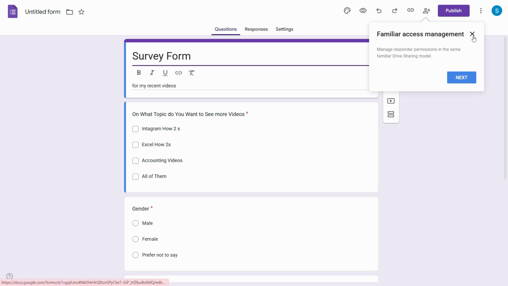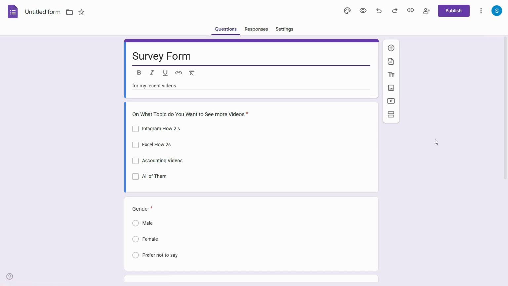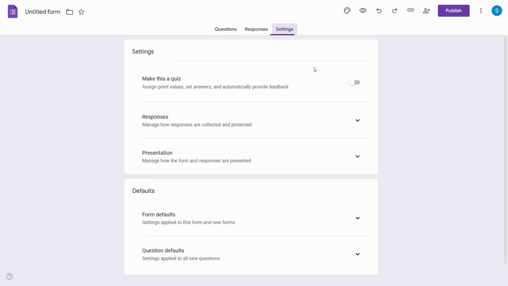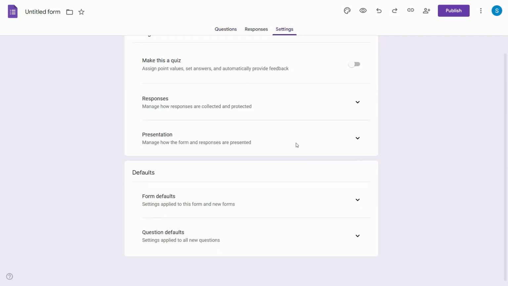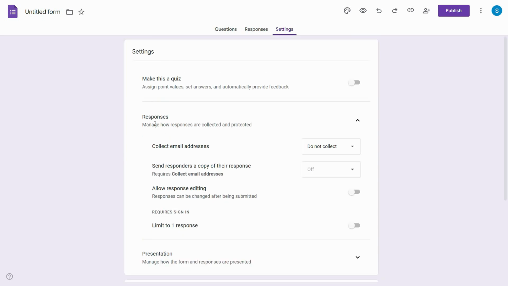Let's go back. And let's say that we want to allow the users to fill this survey form even without the emails. So just click on this settings option, and we can customize all of the settings. So under responses, let's say the email address that they are entering the form with, we don't want to collect that email. So you can just keep it to do not collect or responder input. This allows the responder to manually input the email instead of collecting the email from which they're sending us the feedback or filling the form.